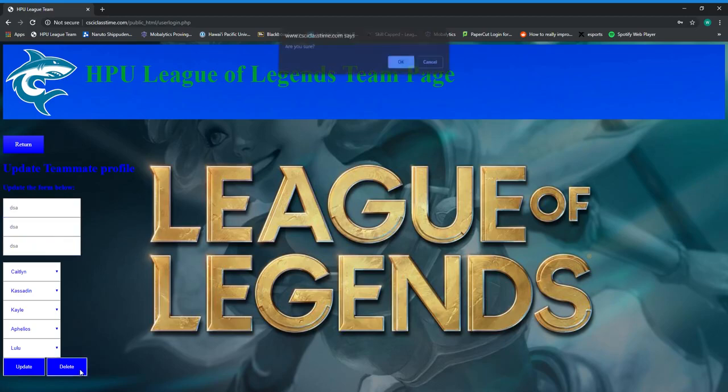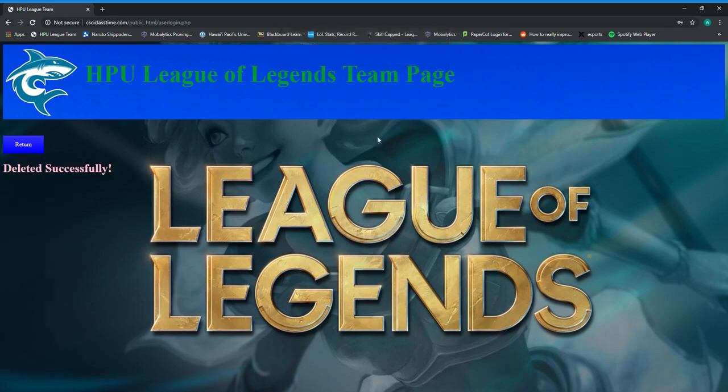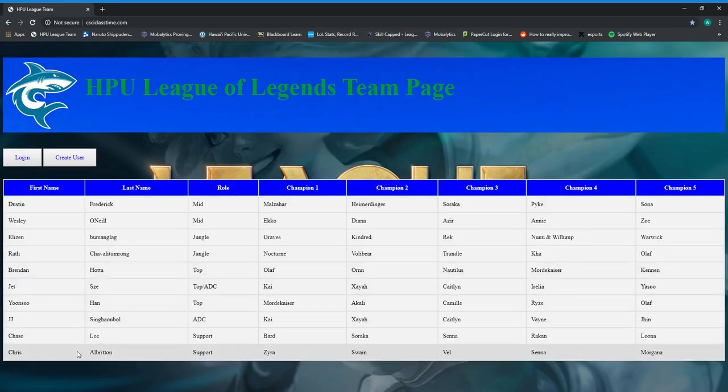And there is also a delete functionality. It'll ask, are you sure? You click OK and return to the home page, and it has been deleted.